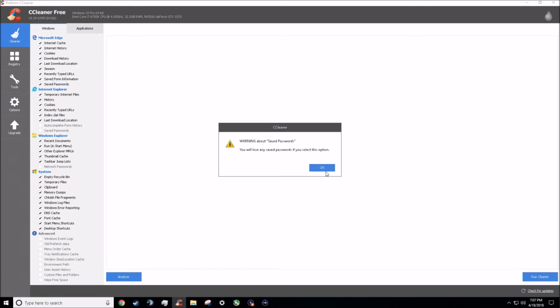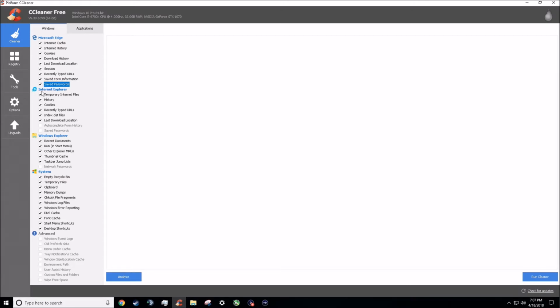Yeah, it gives you a little bit of a warning: you will lose any saved passwords. So if you save your passwords on your computer and you don't remember them, you might want to uncheck them. Of course, I don't recommend saving your passwords on your computer, because the second somebody gets access, they have those passwords. So I don't recommend saving passwords on your computer.